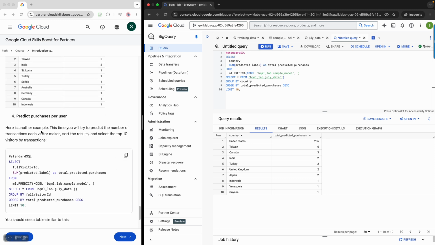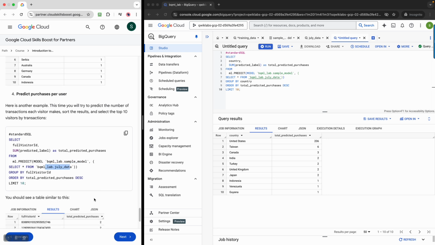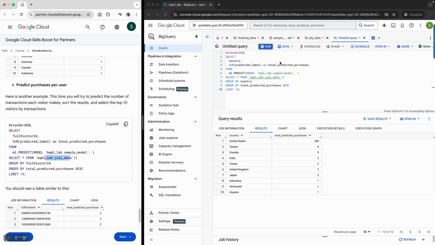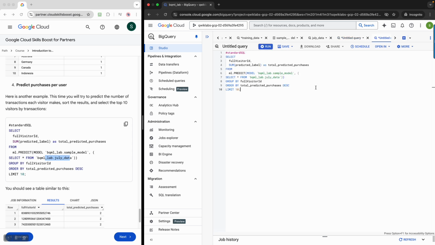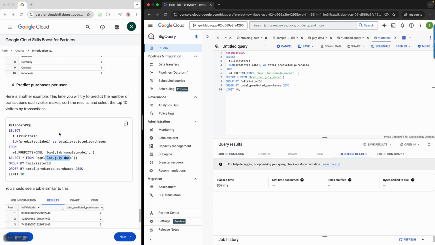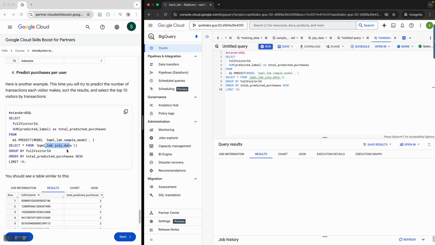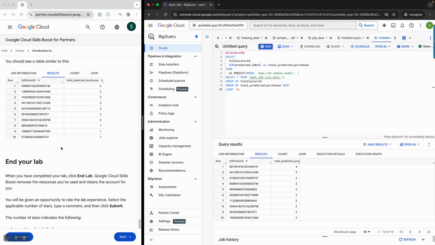And there is another, predict purchases per user. The same sample data, you can see the model. We wanted to use the sample data as a predictor and the July data as the data set. So let's select, and this information we already know, or else we can create another query. Now you can see the full visitor ID and the total predicted purchases.